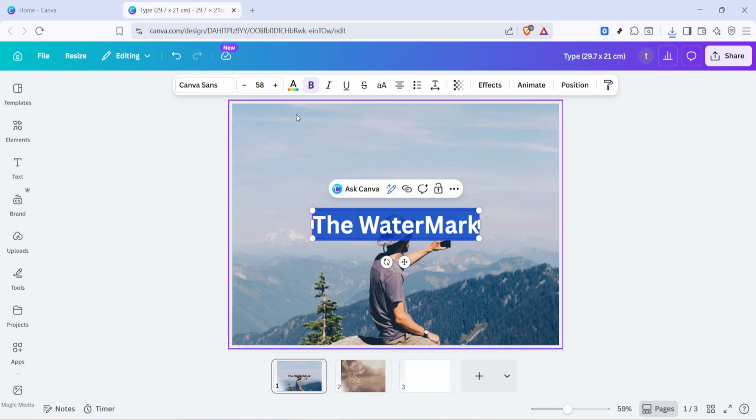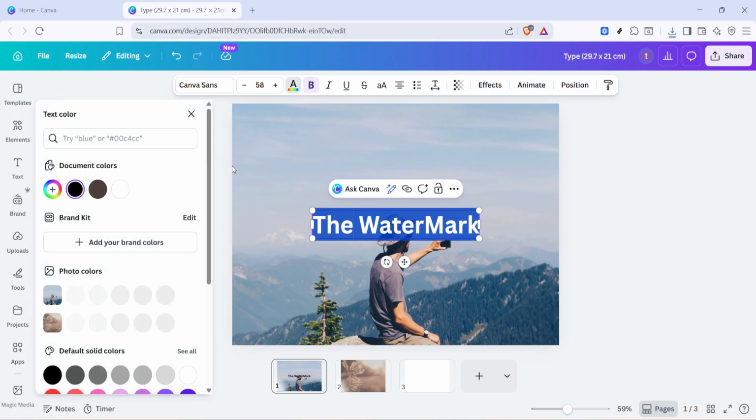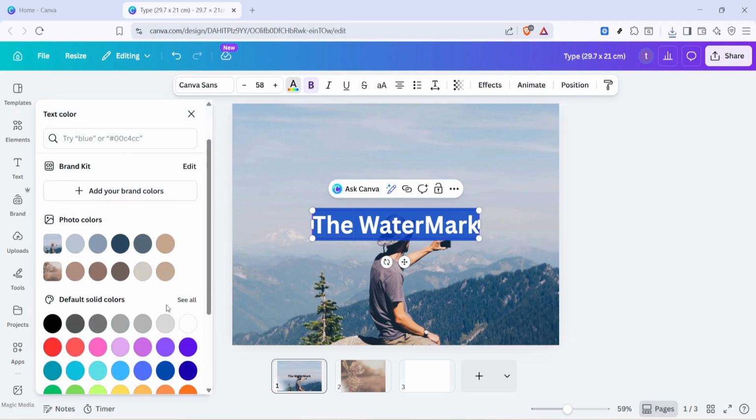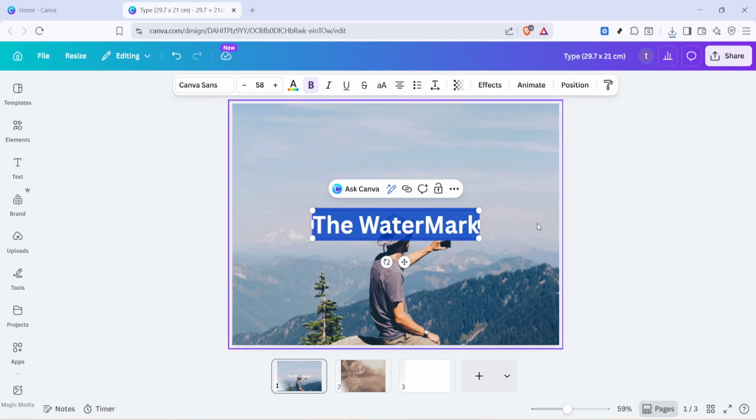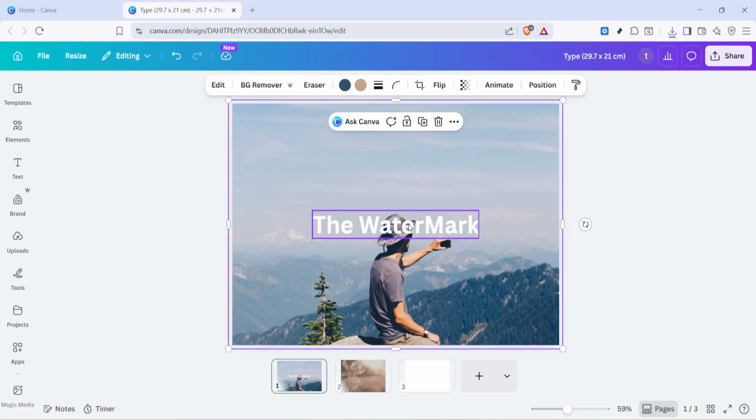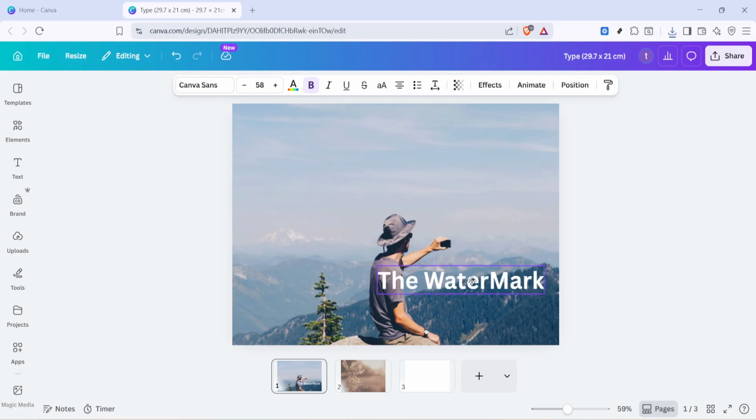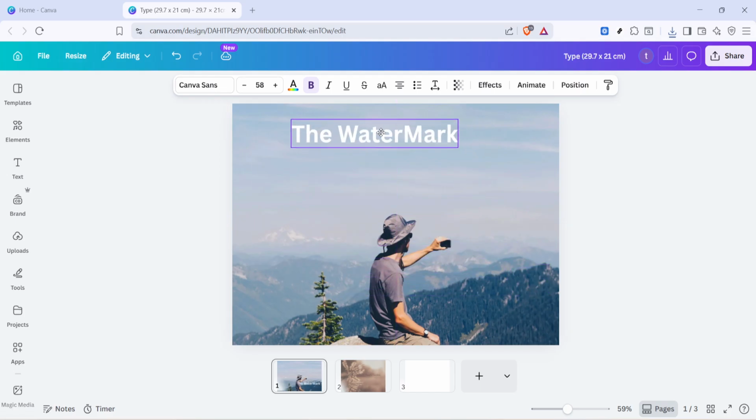With the text selected, click the color control in the top toolbar to change its color. The color picker helps you set the base tone before you fade the watermark. This matters because the final look is a combination of color and transparency. Choose the color you want from the panel.